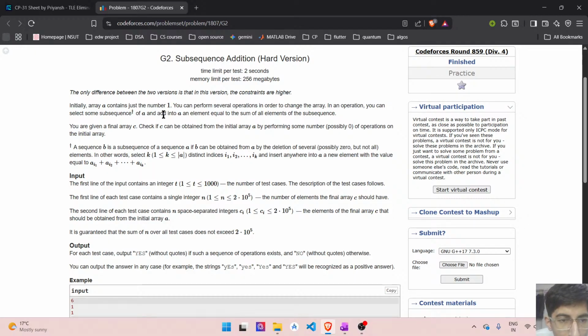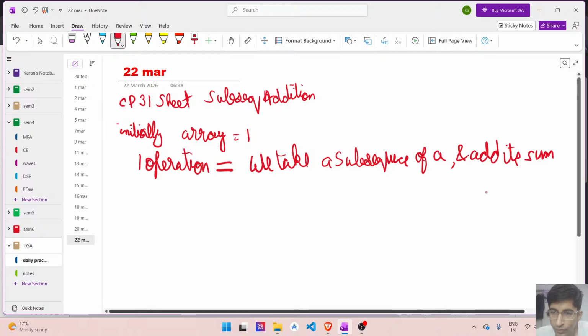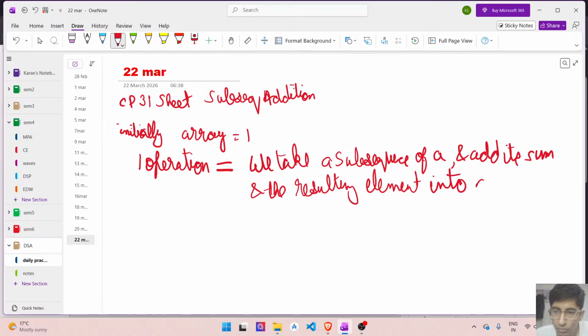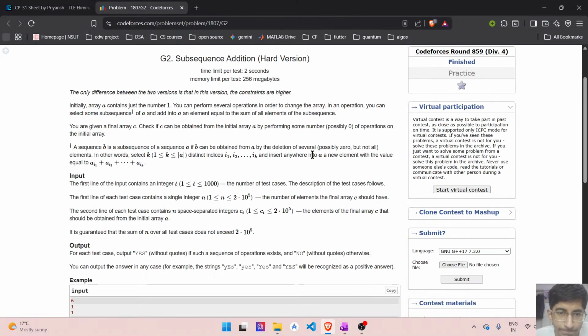And add into A an element equal to, okay, append this element, add its sum and the resulting element into the array. So this results in expanding the array. You are given a final array C. Check if C can be obtained from the initial array.